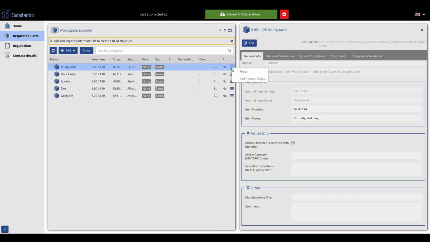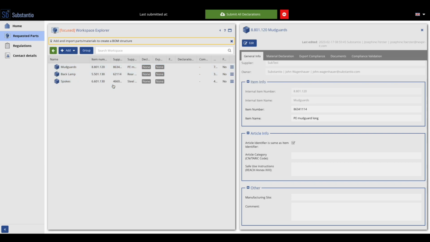Back on the requested parts overview. You can focus individual parts for clarity in the declaration process. Select one or more parts and choose the focus function by right-clicking or using the menu button. To return to the complete parts overview, click on the green arrow at the top left.